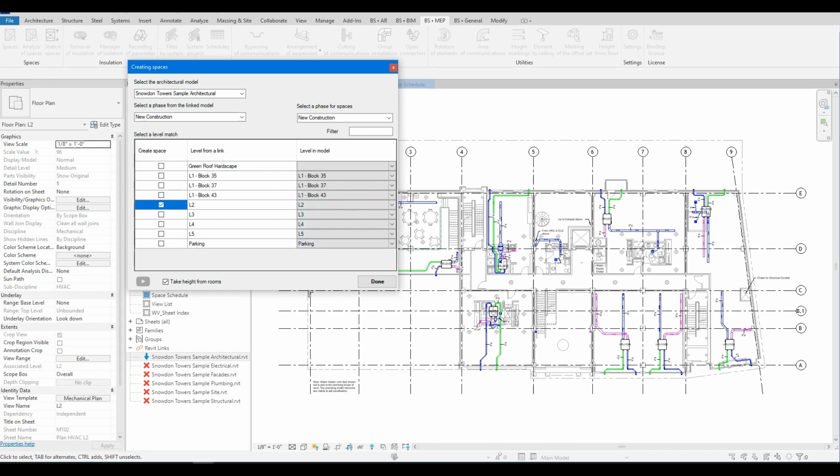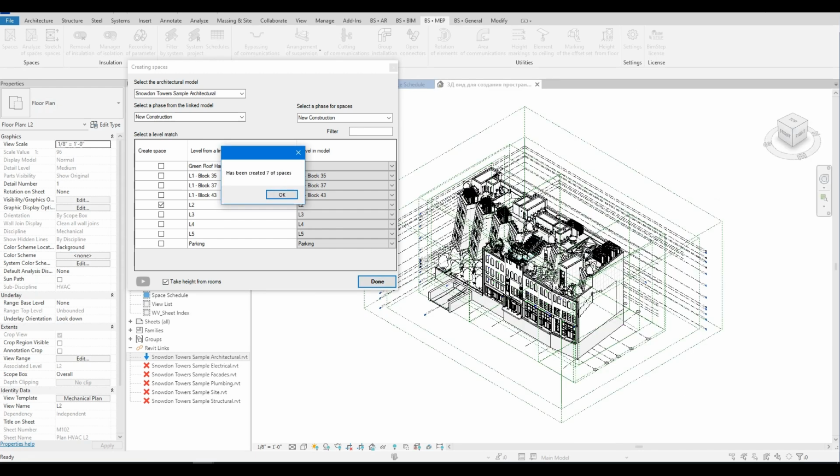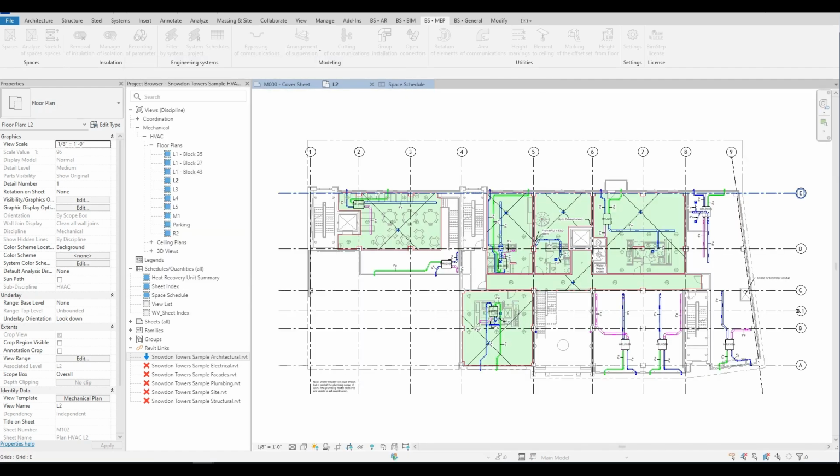Accordingly, I put a check mark here. I have the name of the level here, of the architectural model, and here accordingly I can choose any of the levels from my current model. In this case, we have everything with the same name, so we transfer from the L2 level the same way to the L2 level. If you have a long list of levels here, you can filter it out with this filter. We click Done.